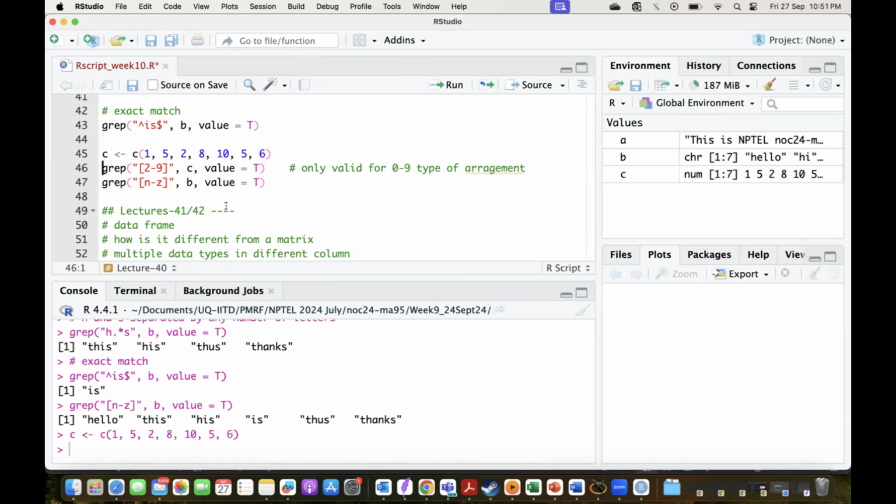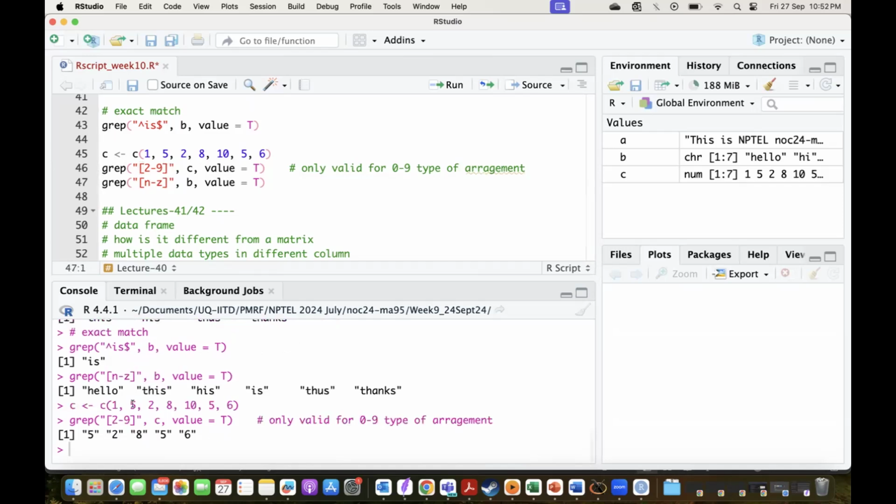Likewise, if you have numbers that you're talking about, so out of this vector, which has 1, 2, 5, 6, 8, and 10. If you want to find numbers which are only between 2 and 9, inclusive of 2 and 9. So if I run this, then it has removed 1 and it has removed 10 also here.